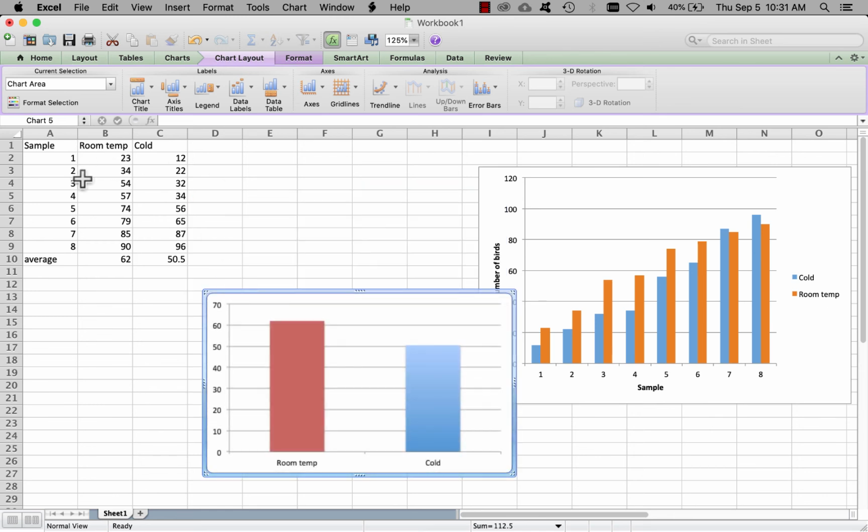So the other way that you could write your data is that you could have sample 1, 2, 3, 4 like that. So the 1, 2, 3, 4 across the top, and then room temperature and then cold there. And it'll work the same way, you just need to highlight things slightly differently.